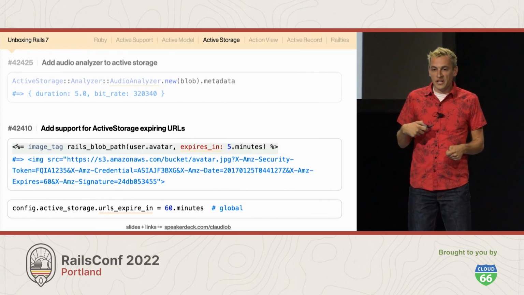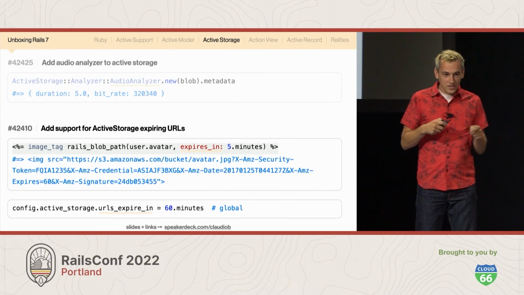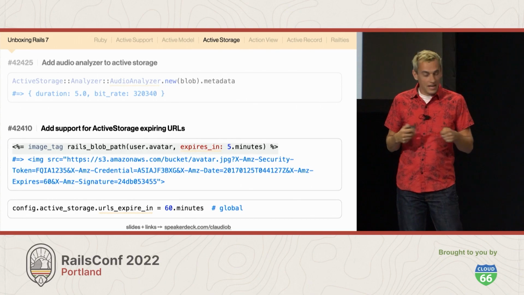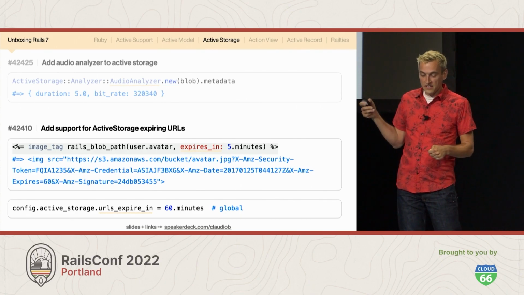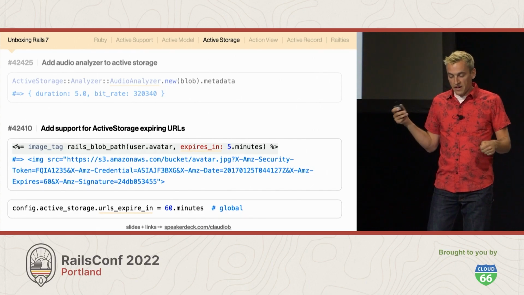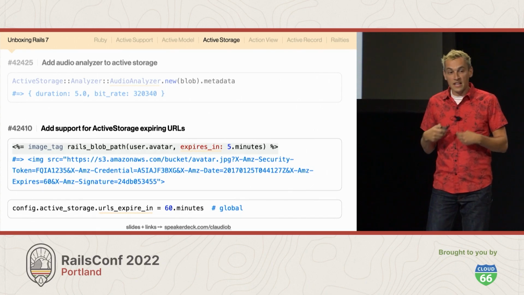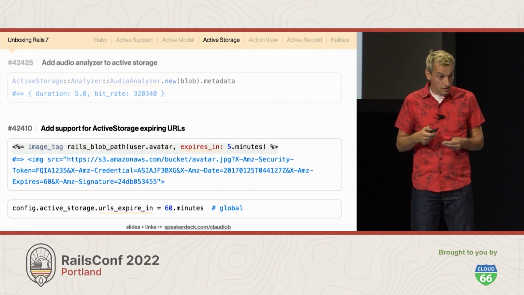Also, if you just want to change this globally, like you don't want to go in your code and change every single image tag, you can set this in your configuration with active_storage.urls_expire_in 60 minutes, and that's going to apply to your entire code base.